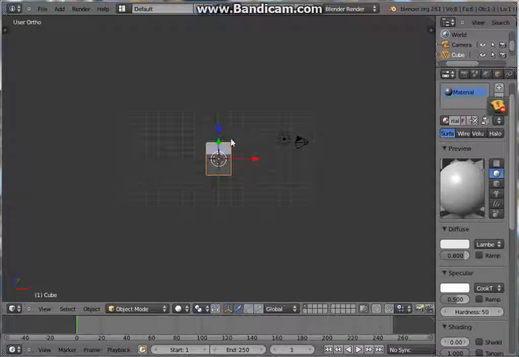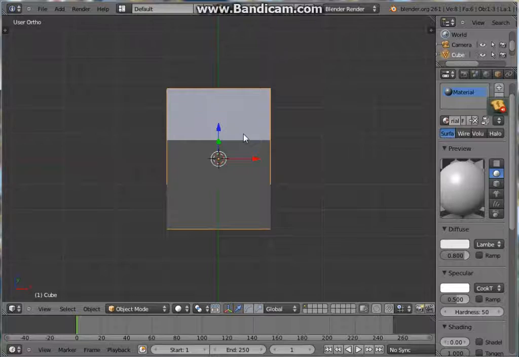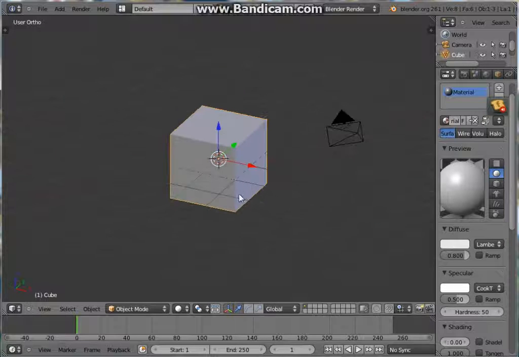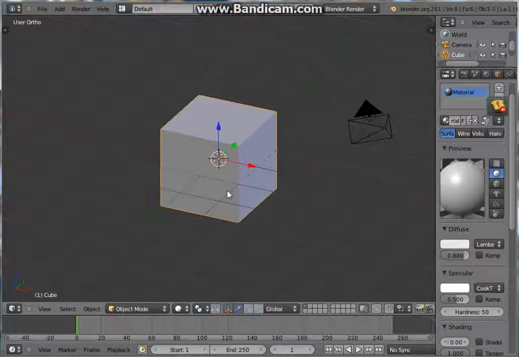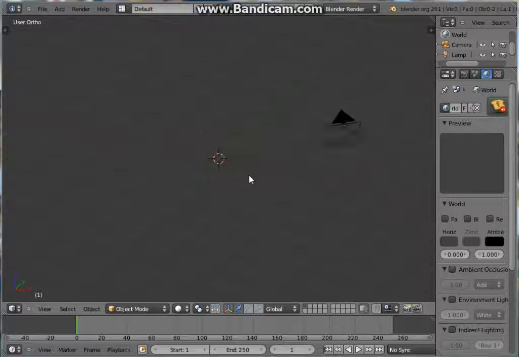Okay, so if you have your cube selected and you don't like the cube, you can just hit delete. It's in between the number pad and the keyboard, if you're not on a laptop or whatever, and it deletes.